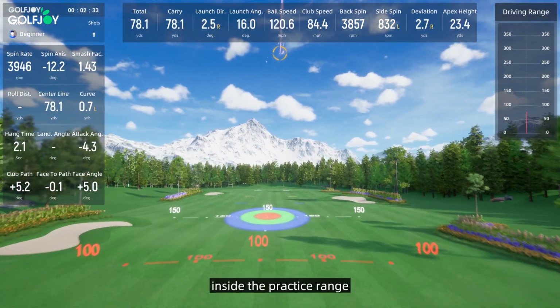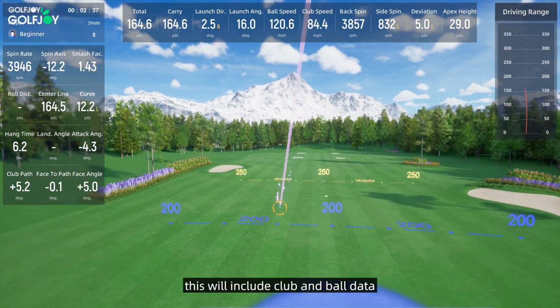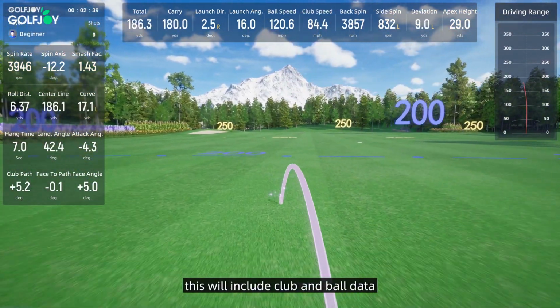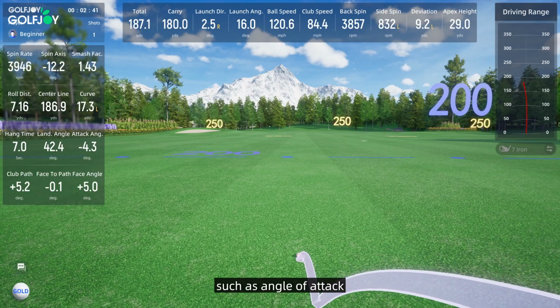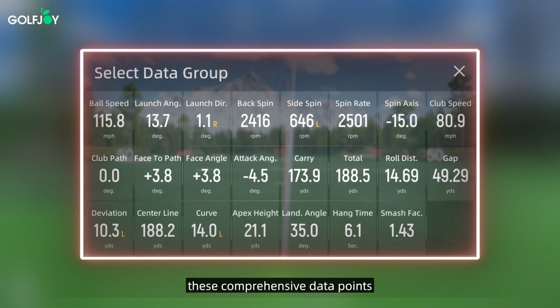Inside the practice range, you'll find a comprehensive display of a lot of different golf shot metrics. This will include club and ball data, such as angle of attack, club path, ball speed and spin rates. These comprehensive data points will provide valuable insights for your training and your practice.